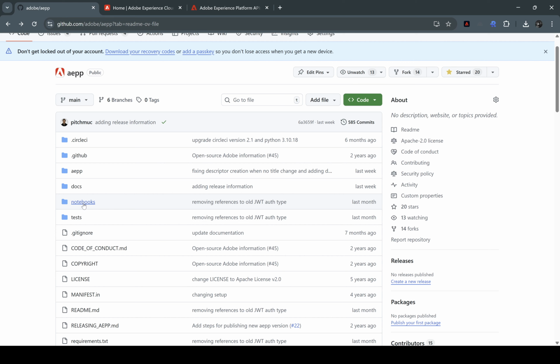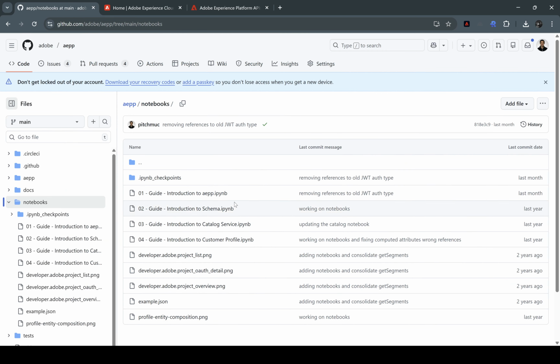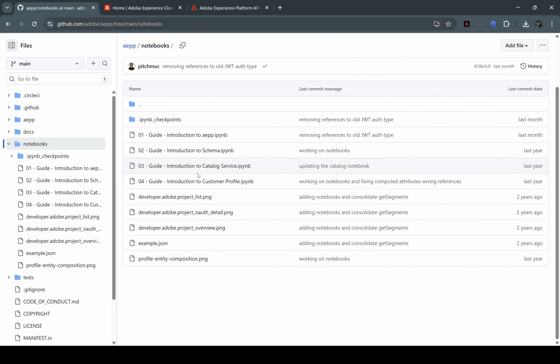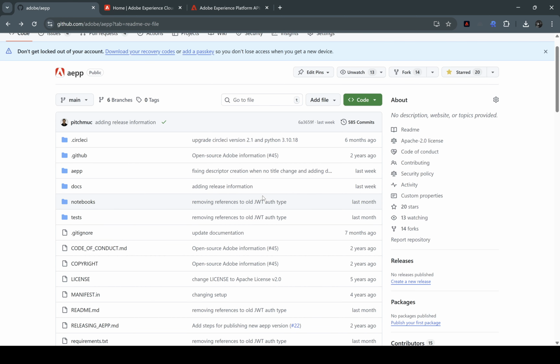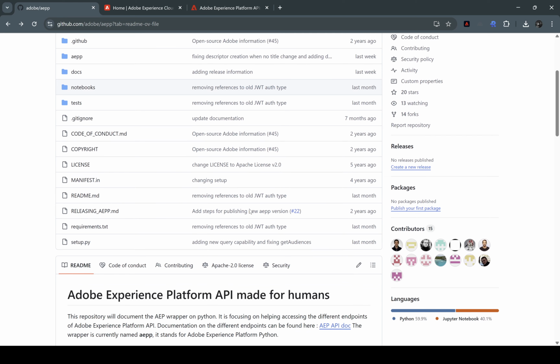There are also notebooks available to get you started from the project. It starts with aepp implementation and the schema, then the catalog and the customer profile. This project is open source and is obviously always waiting for new contributors. I am today the main contributor for this project.